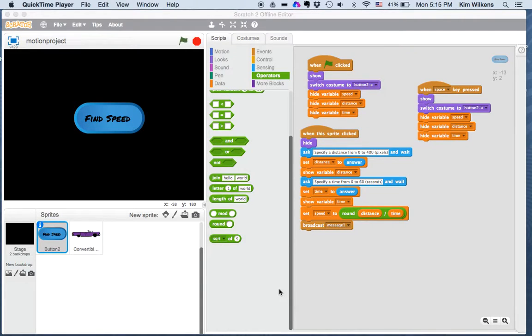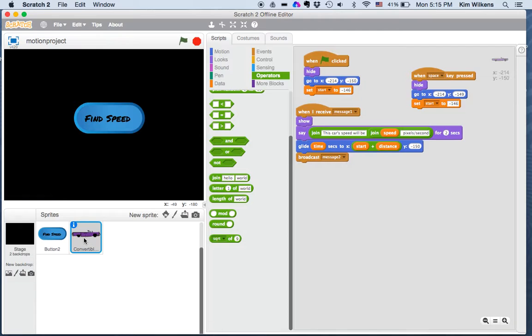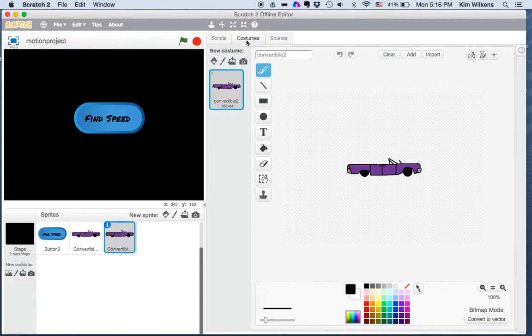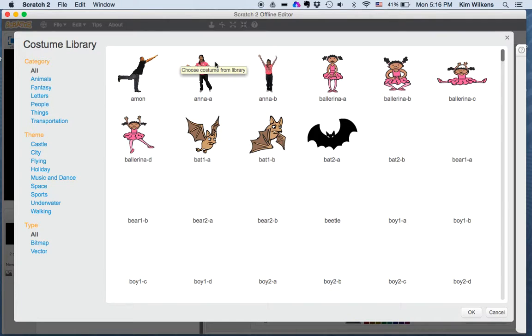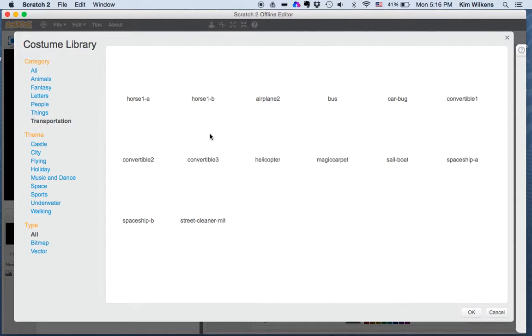So the next thing we're going to do is create another vehicle so we can get two vehicles going on this. I could create a new sprite this way, but then I won't get all the code that comes with my existing sprite. So I'm just going to duplicate this sprite. And I can go and change its costume to something else. Let's see what other transportation stuff we have here.